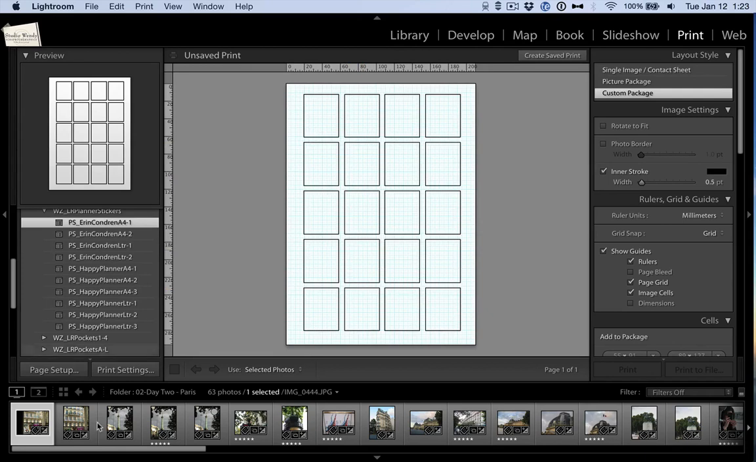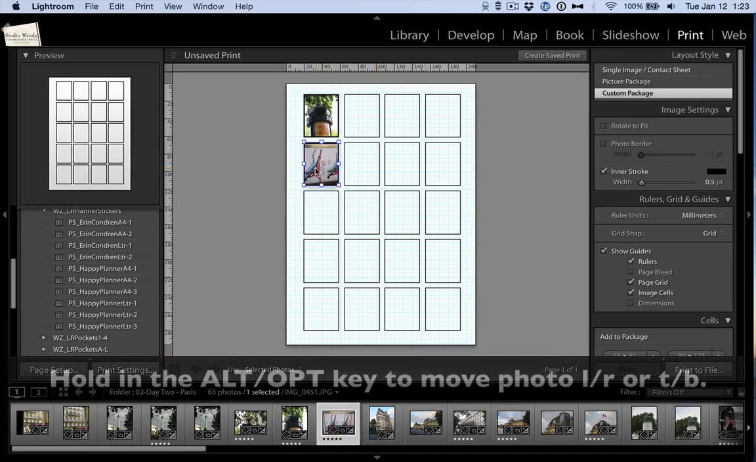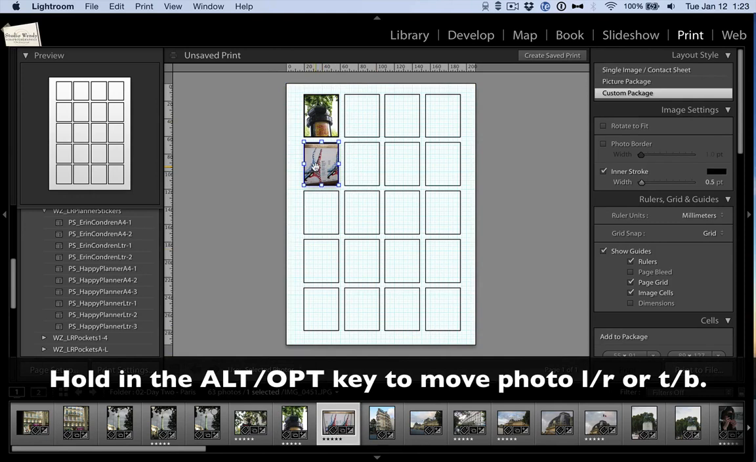So from here, it's super easy. All you have to do is start dragging your images right into the boxes, right like that. So you can pick whatever images you want. If you want to move your image left to right, you can do that here.